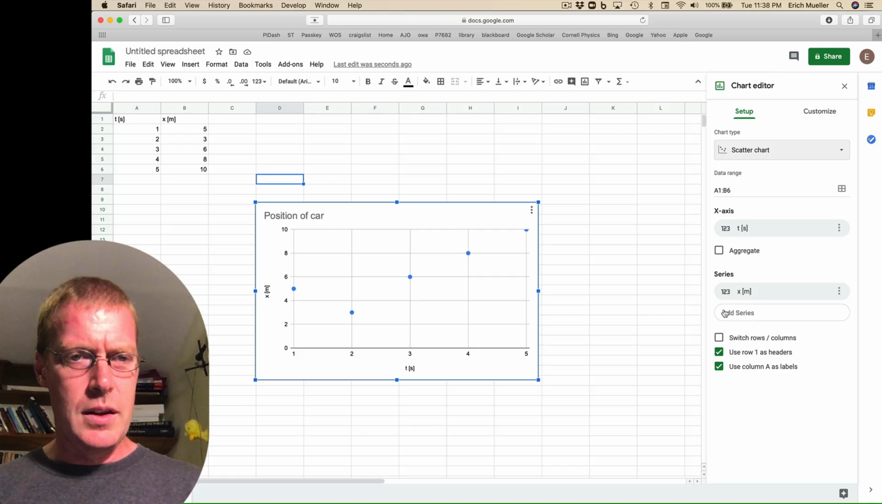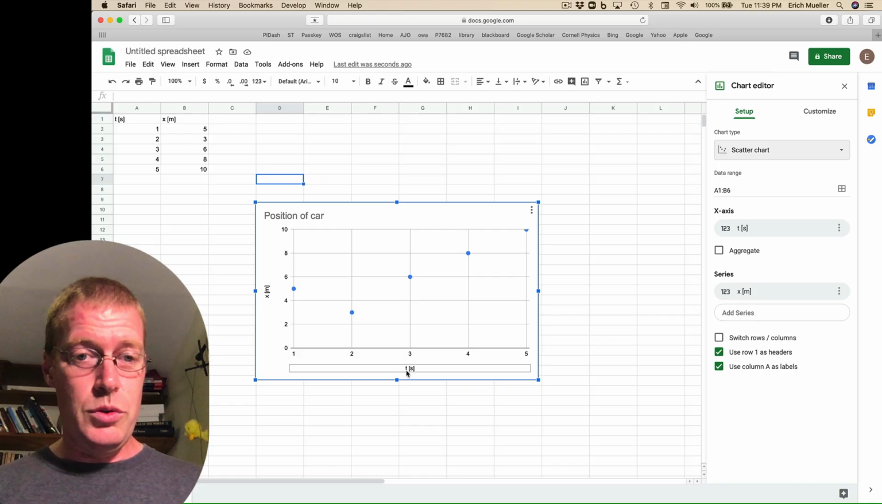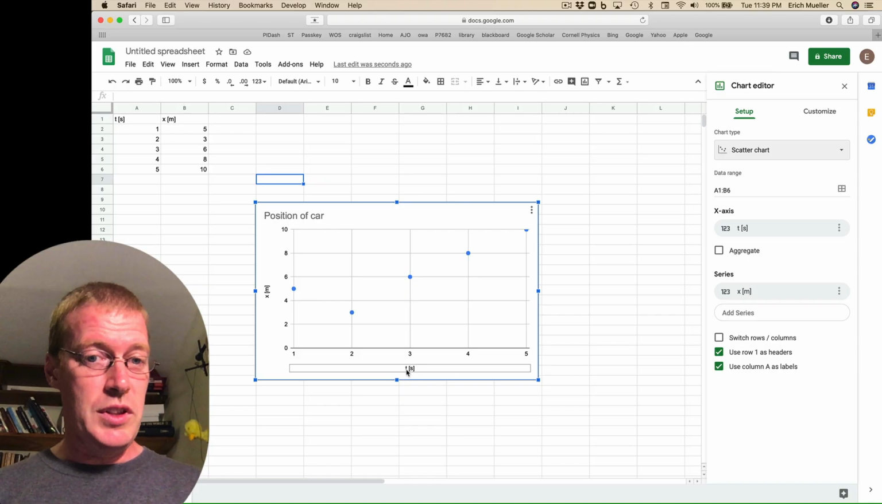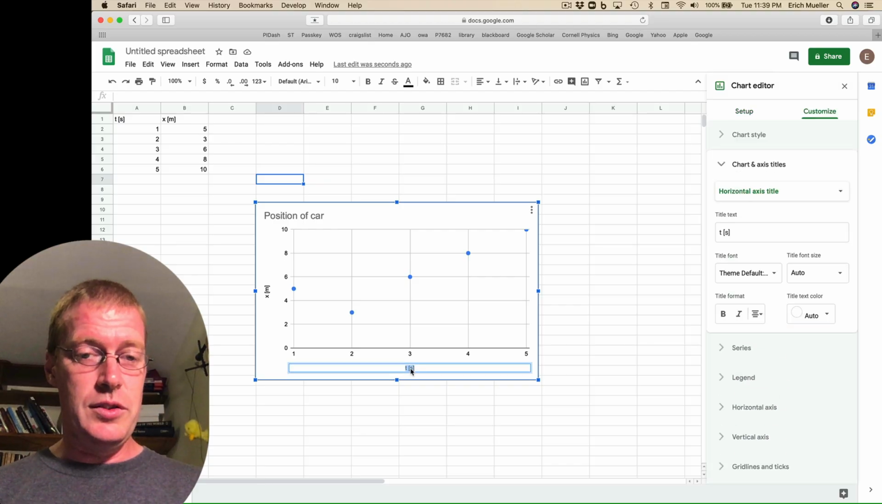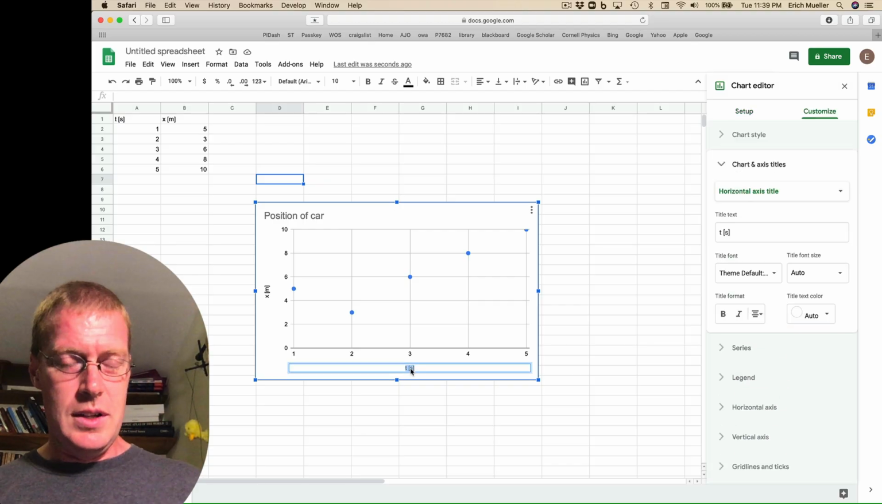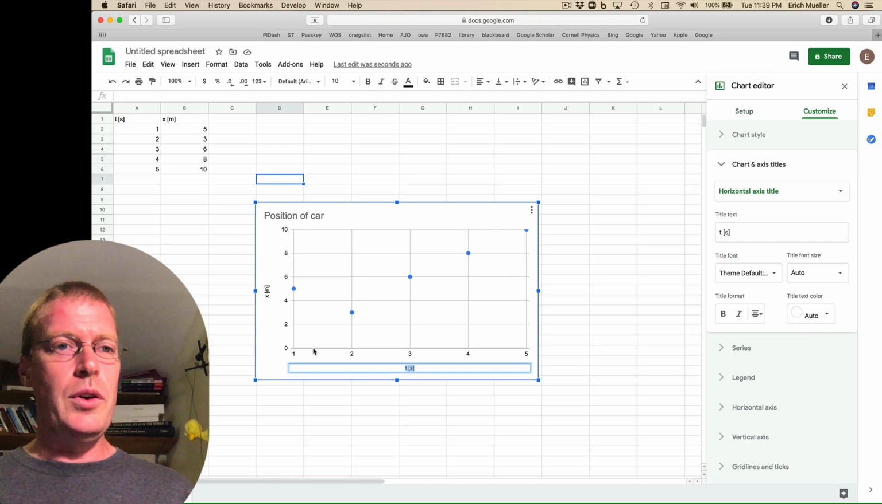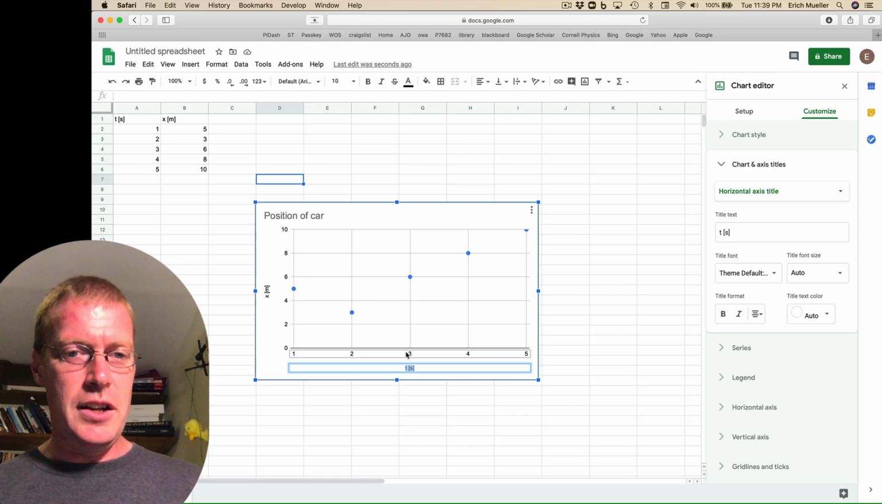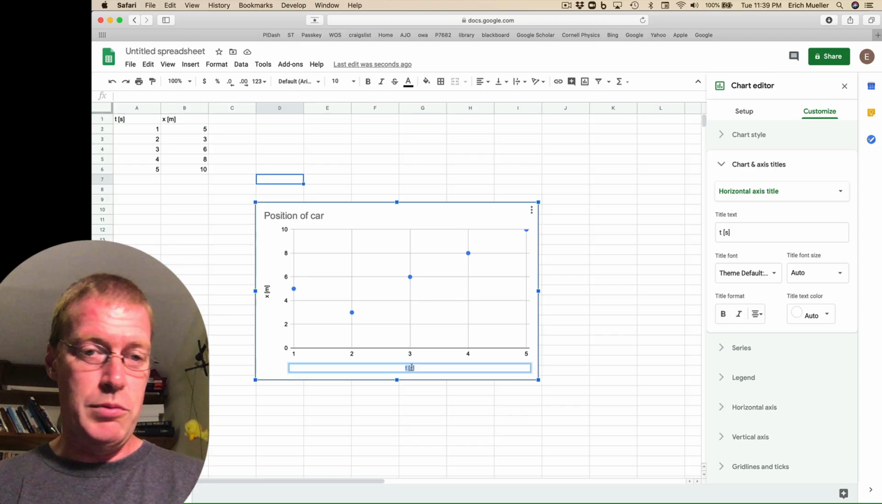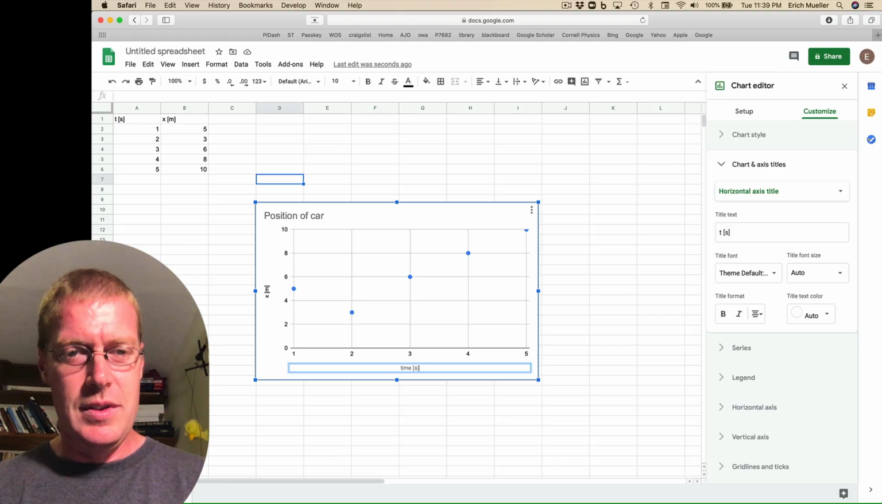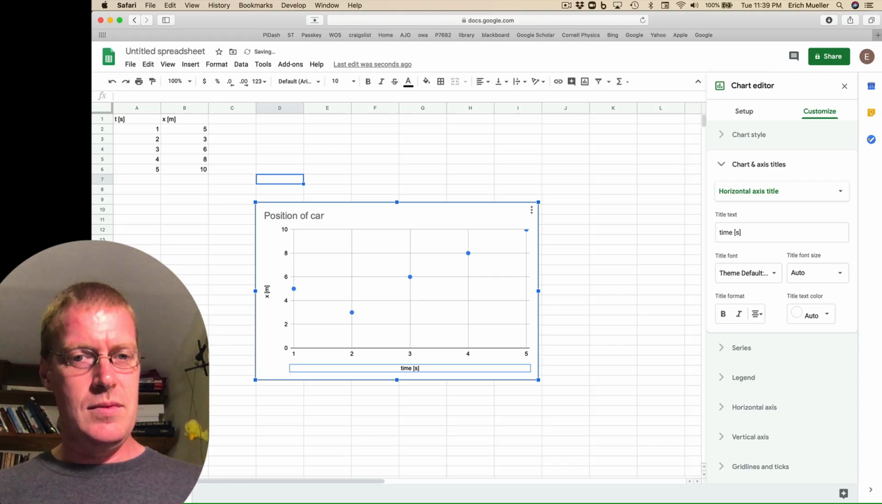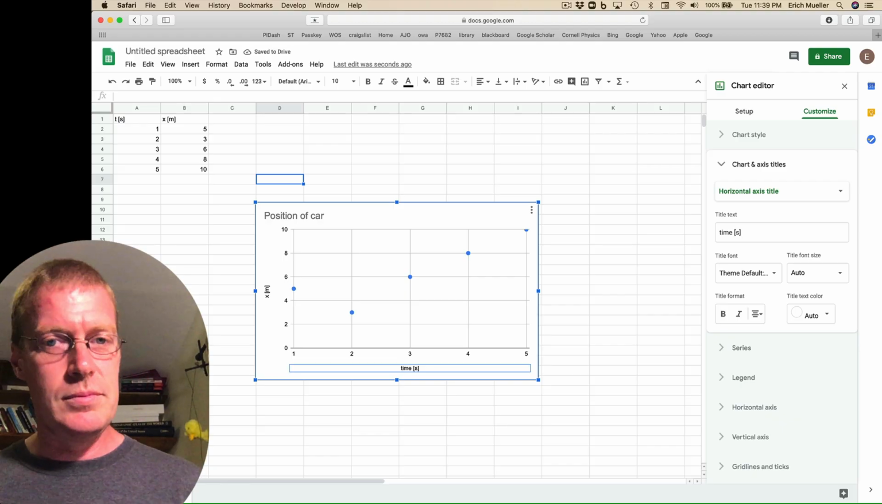Okay. If I wanted to change what the x-axis was, so suppose I hadn't put the right thing here, and I wanted to write it out, say time rather than t. You have to edit.